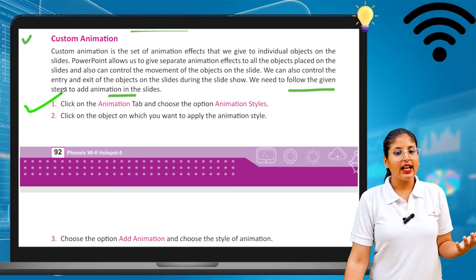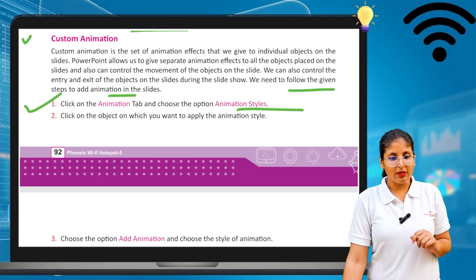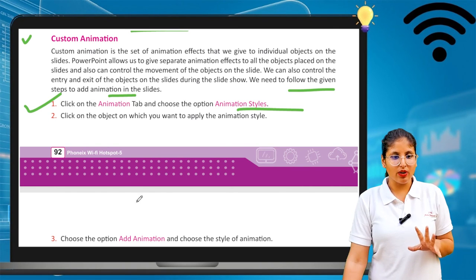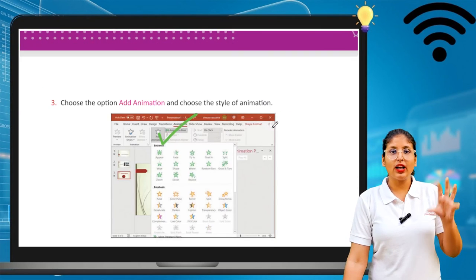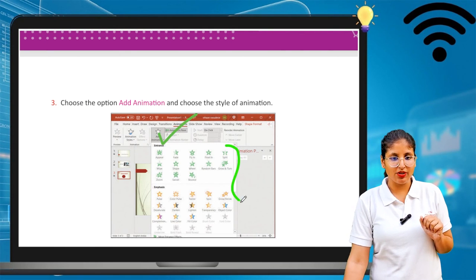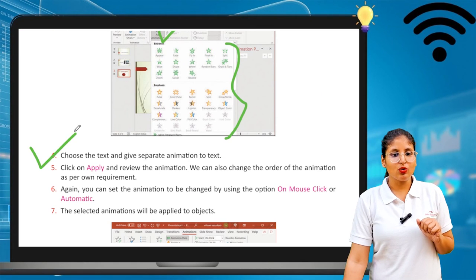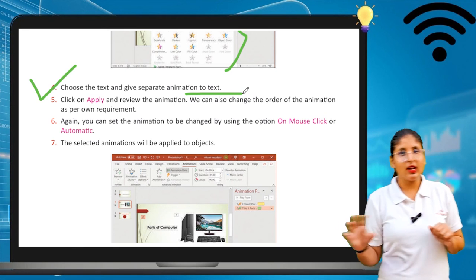Step 1, click on the Animation tab and choose the option animation style. Step 2, click on the object on which you want to apply the animation. So click on the slide in which you want to add some animation effect. These are the animation effects. Choose the animation, add animation, and choose the style. And step 4, choose the text and give separate animation to the text also.